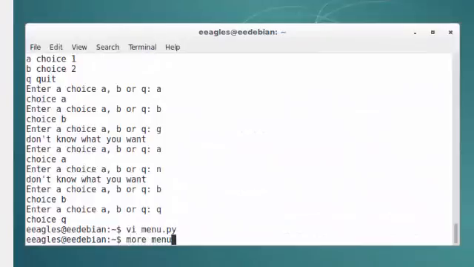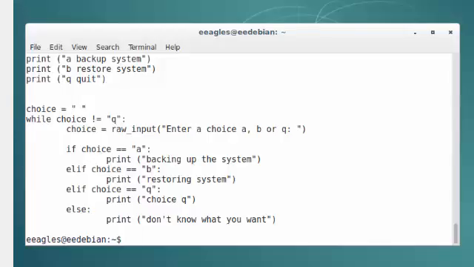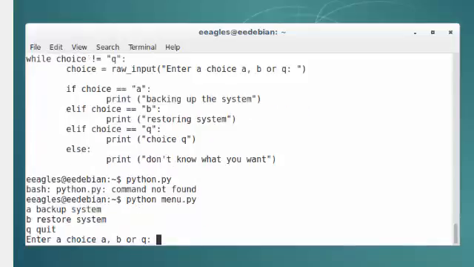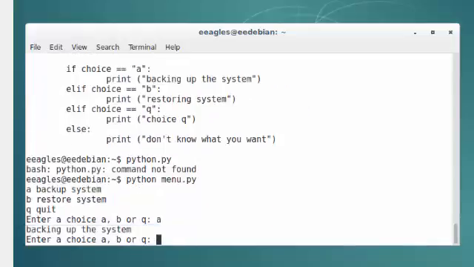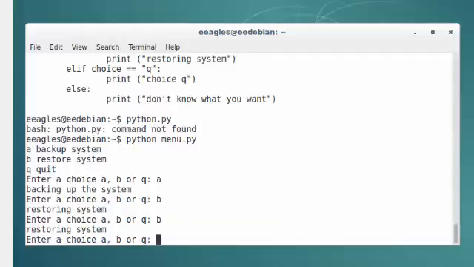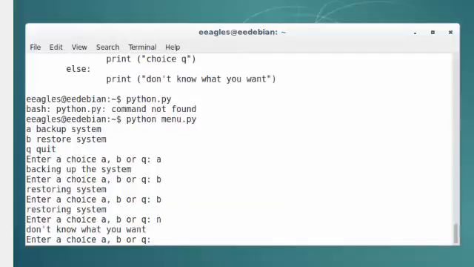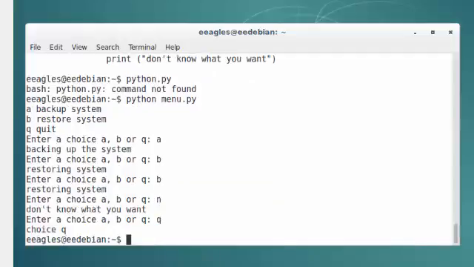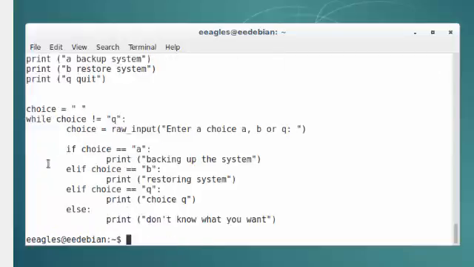So that's now the code that I have. Right, so now I'm running it. A, backing up the system. B, restoring the system. B, restoring it again. N, I've no idea. And Q to quit. So hopefully that's given you a nice little example of if, else if, else if and else.